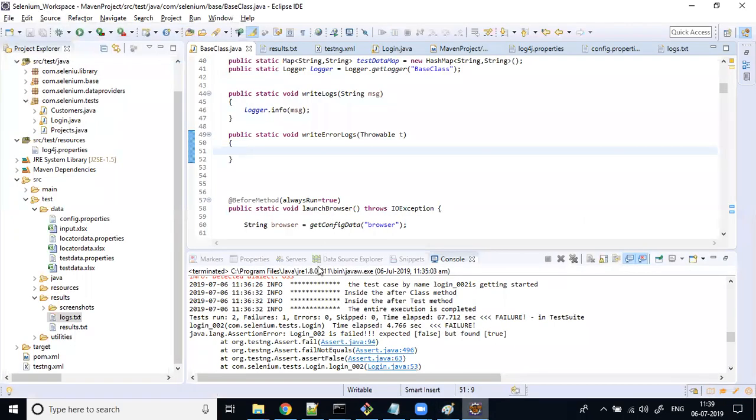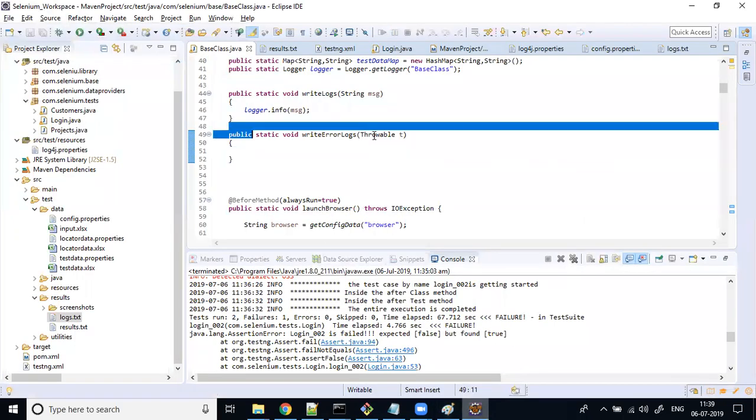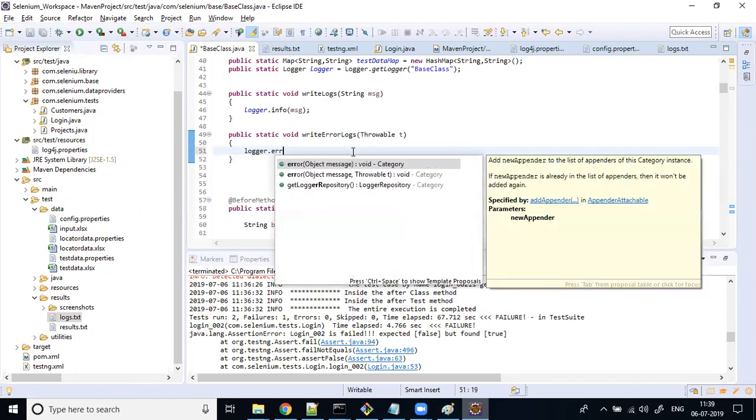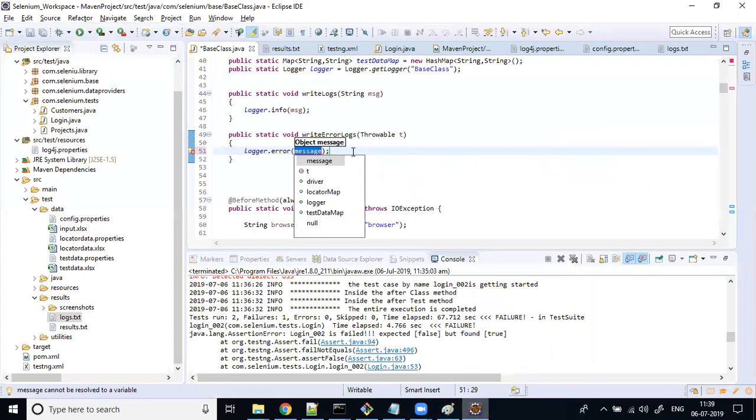The writeErrorLogs method, you are taking the Throwable class object. So what I will do here, I will just say logger.error. That's all. So what I will take, I need to pass an object. I will just pass this object t.